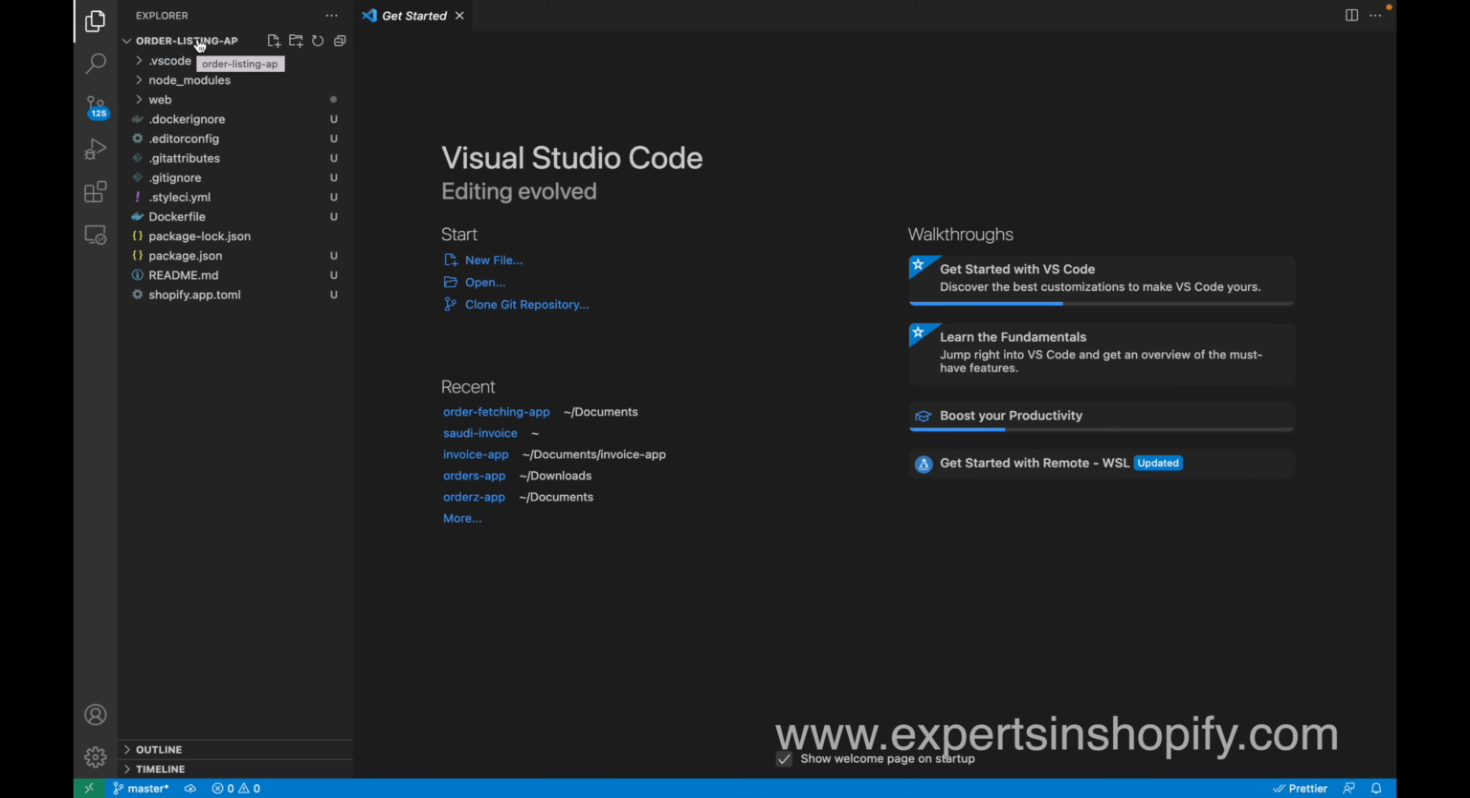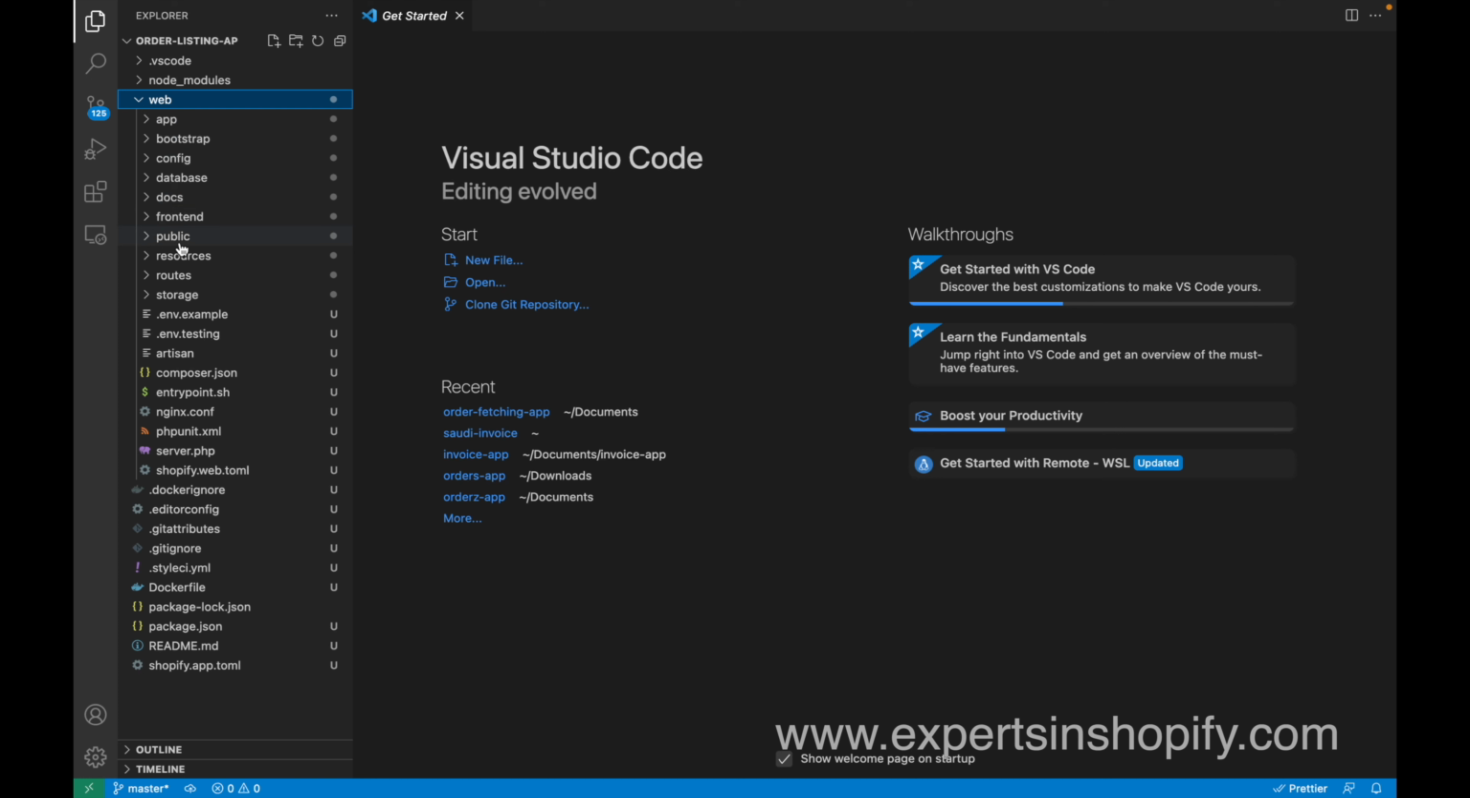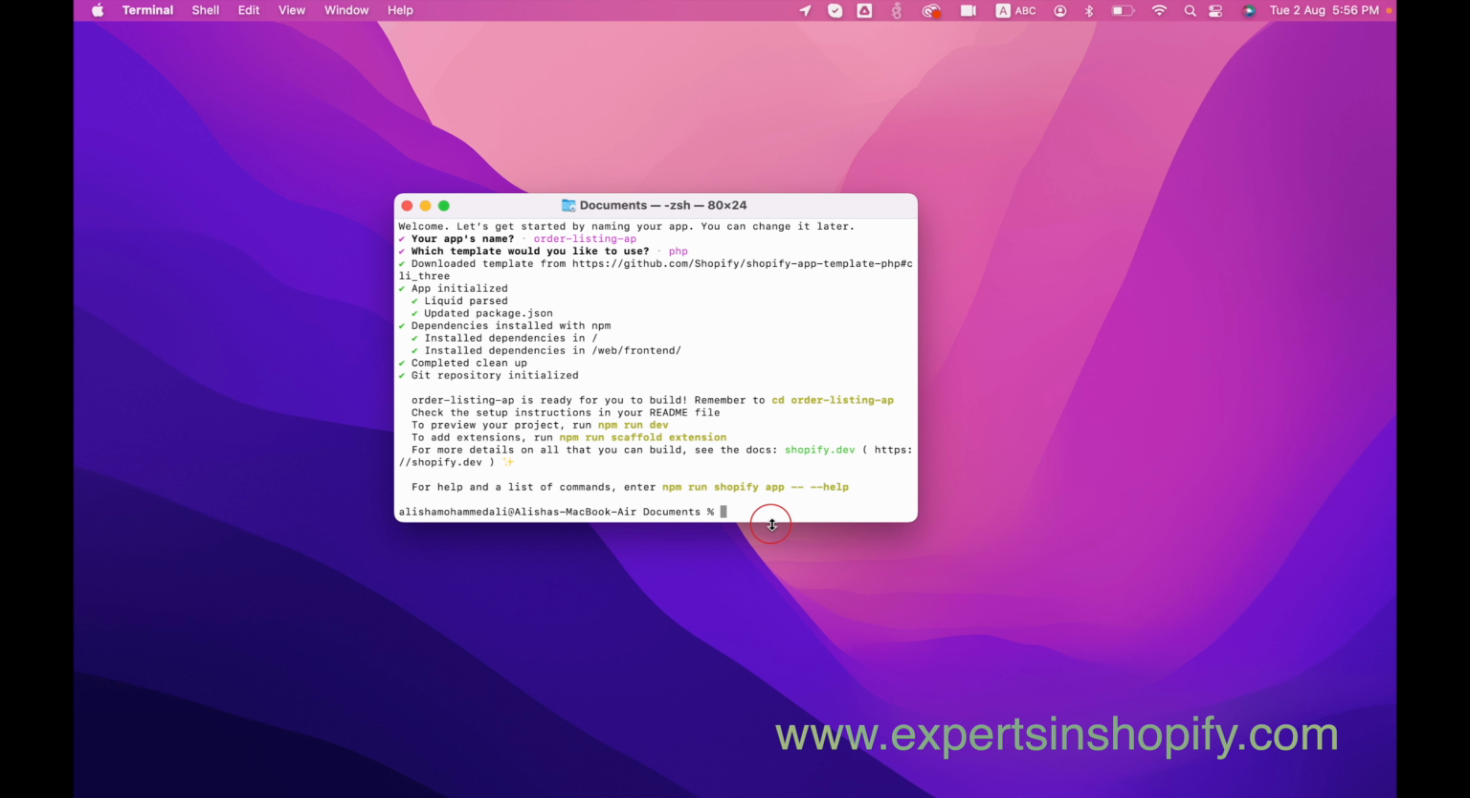I have opened the order listing app that we have created. You can see this is the structure of the app. Inside the web folder we have all these folders where we can start our development. The next thing is we have to install the PHP dependencies by running the command composer install.